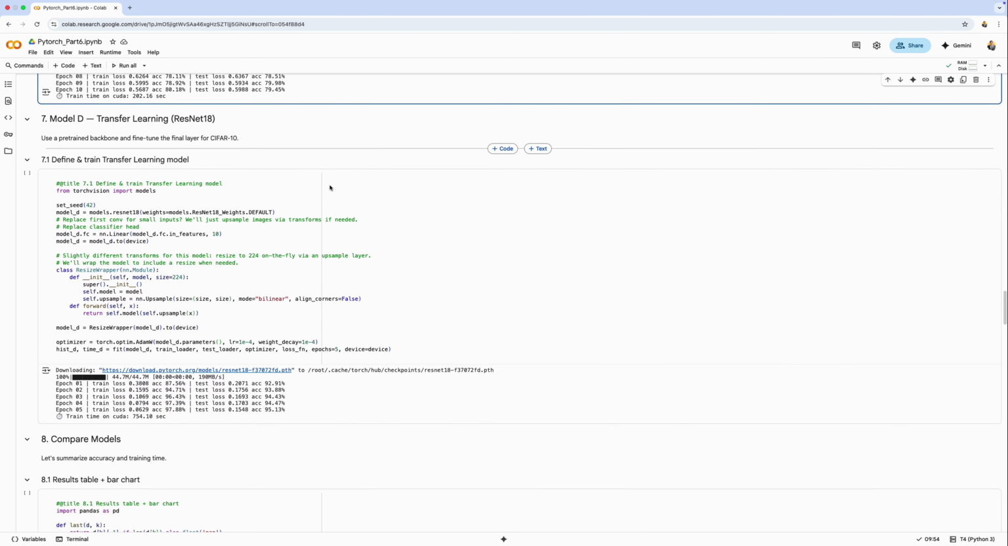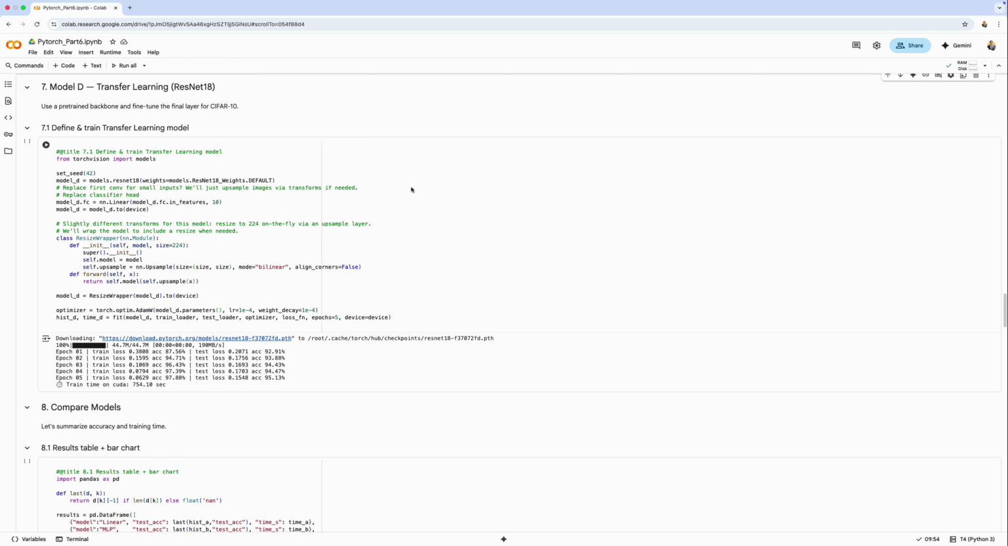Now let's level up with transfer learning. Instead of training everything from scratch, we'll take a pre-trained ResNet 18, a model that's already learned rich visual features from millions of images, and fine-tune it for CIFAR 10. We load ResNet 18 with default pre-trained weights, then swap out the final fully connected layer so it outputs 10 logits, 1 per CIFAR 10 class. Everything else stays the same, which means we get powerful feature extractors, edges, textures, shapes, right out of the box.